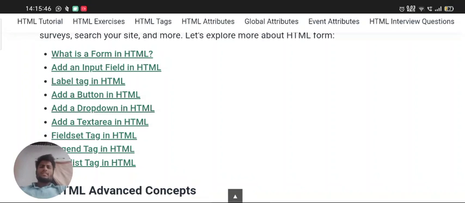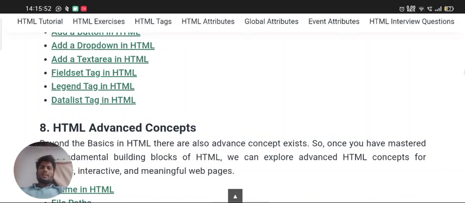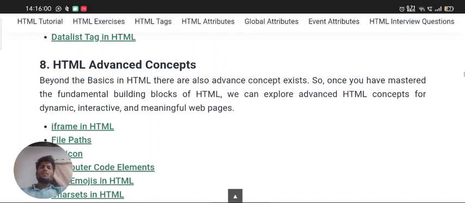Add an input field in HTML, label tag in HTML, add a button in HTML, add a drop down in HTML, add a textarea in HTML, fieldset tag in HTML, legend tag in HTML, datalist tag in HTML. Now let's talk about HTML advanced concepts.